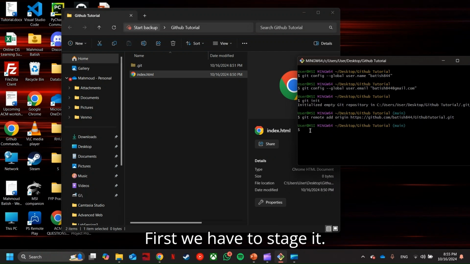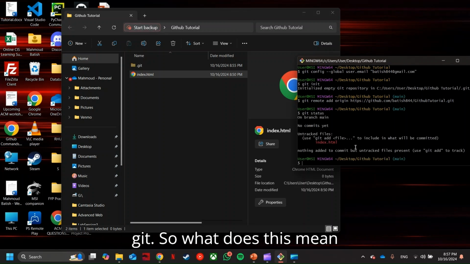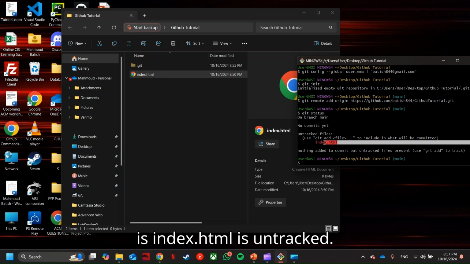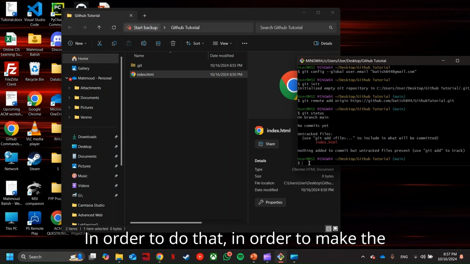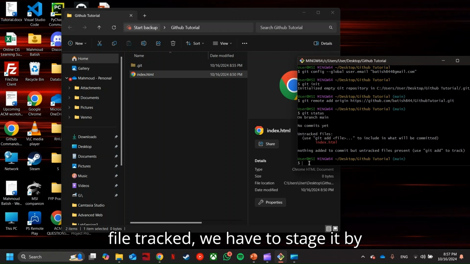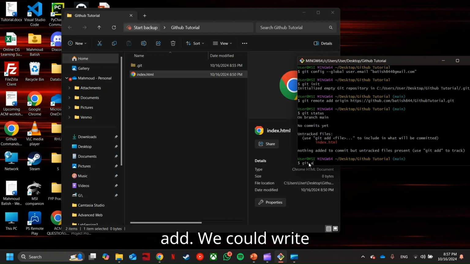First, we have to stage it. So let's check the status of our Git. What this means is index.html is untracked. In order to make the file tracked, we have to stage it by doing the following command, which is git add.